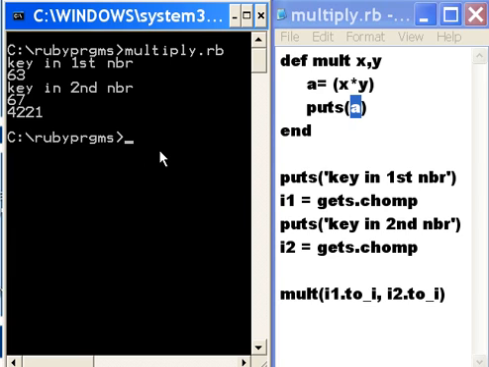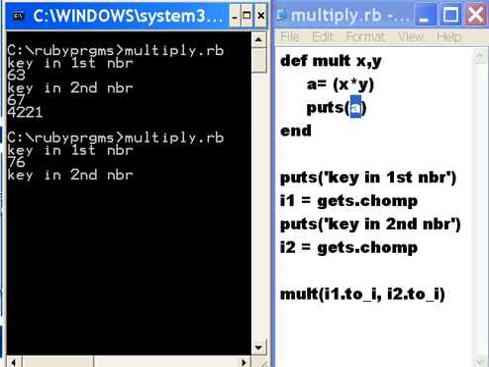Just for fun, let's do it again. Key in the first number. Let's key in 76. The second number, 74. When I hit enter, it should give me 5,624. Oh, it did. Wow. Cool multiplication tricks. And a good program.